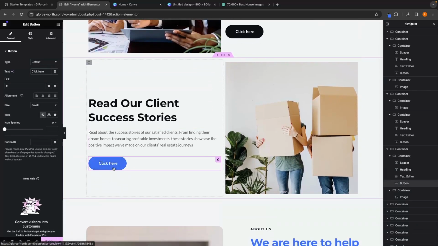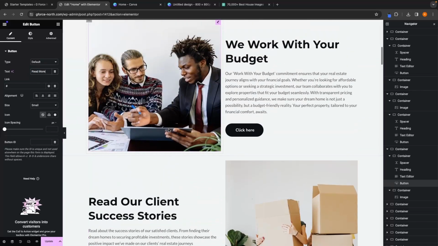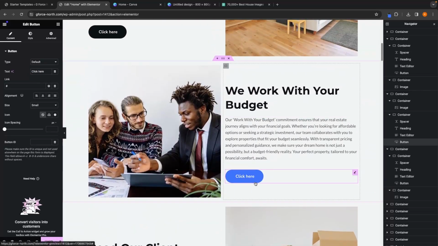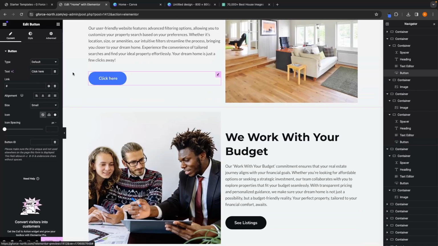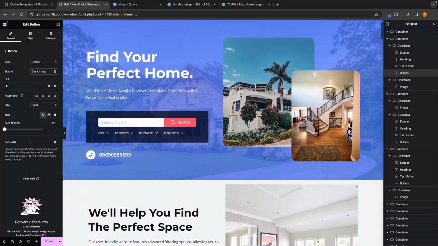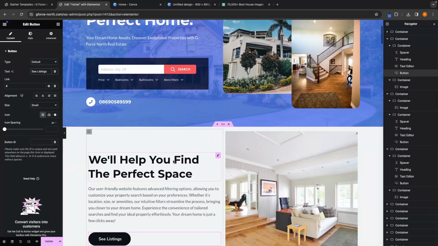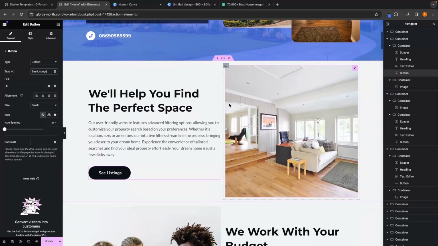I mean, we do also have to change the button text. So let's click into this button, and I'm going to change this instead of click here to say read more. Then this section right here, we can say see listings. And then this top section, the button, I will make say see listings as well. So this looks awesome. The only thing is this text is still black. It's not congruent with the rest of the website.